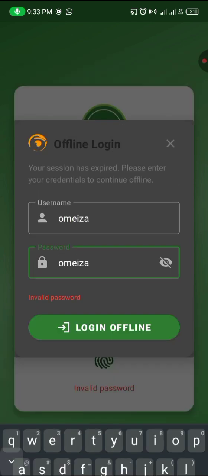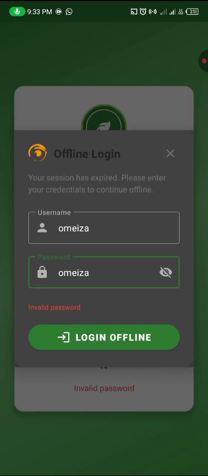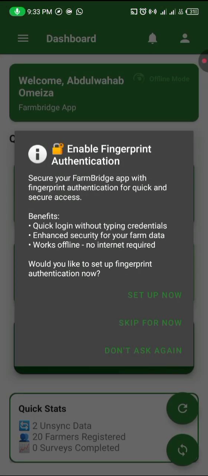But if my password is correct and I click on login, now I've inputted the right password. Once I click on login, it's going to authenticate, verify, and take me to my dashboard. Are you getting it? So now it's telling me that I should enable my fingerprint.